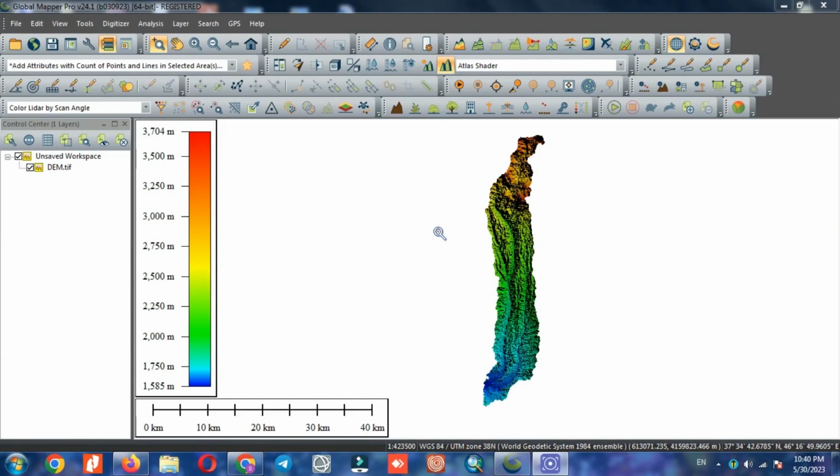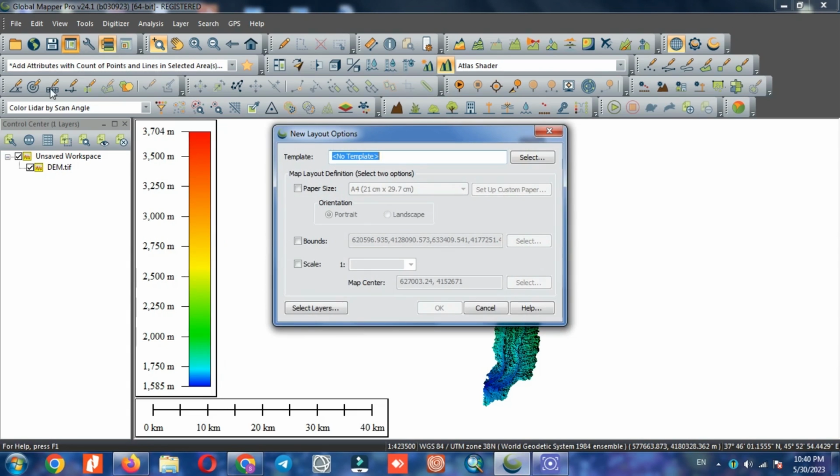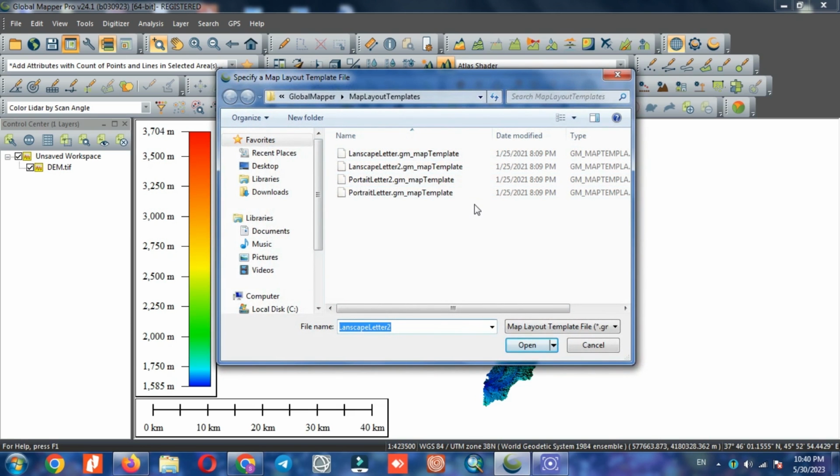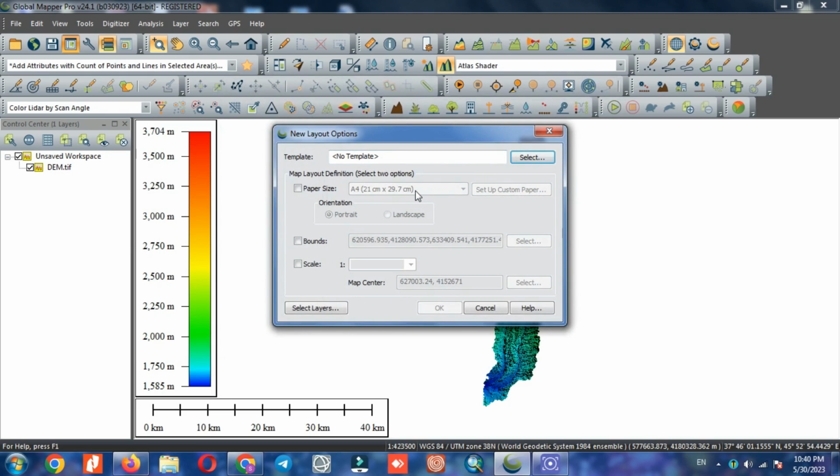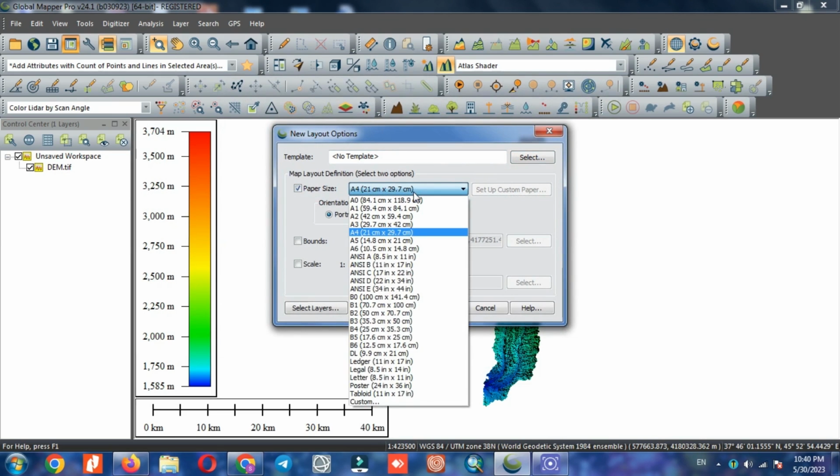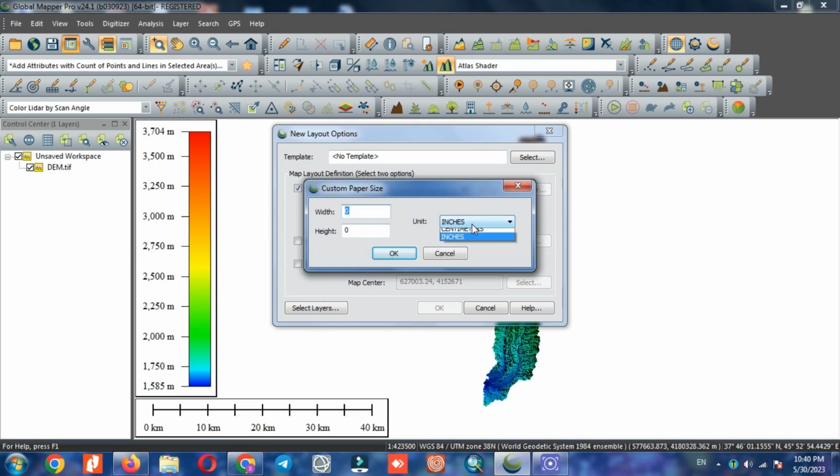Sometimes you need to get the layout from your layers. To do this, we use the Map Layout Editor tool. By selecting this tool, the new Layout Options window will be displayed. Here you can import default templates of the software or import a saved template. You can specify the paper size. You can choose from many different sizes. Otherwise, you can create a new page based on the length and width.